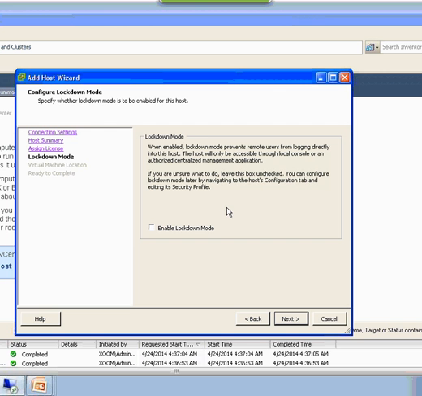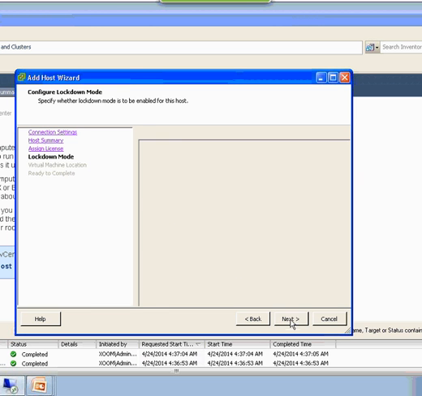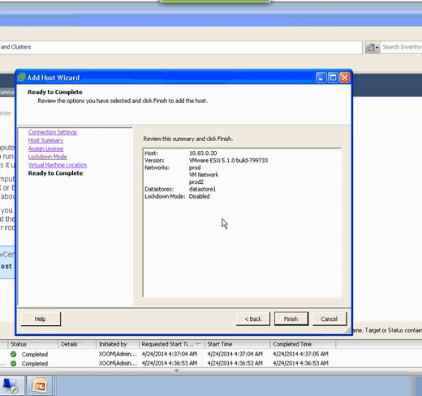Click on next. Guys, we discussed lockdown mode, right? When you enable lockdown mode, then no one will be able to connect directly to the host which I'm adding right now. If I want to manage this host, then I have to manage it only through vCenter server. Once you enable this lockdown mode, direct connections are not possible. The only way you can manage this host would be through vCenter. So this is how you enable lockdown mode. However, I'm not enabling it. Here is the entire summary.